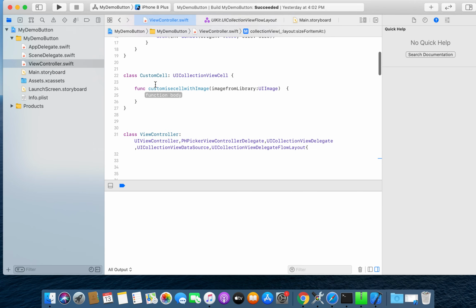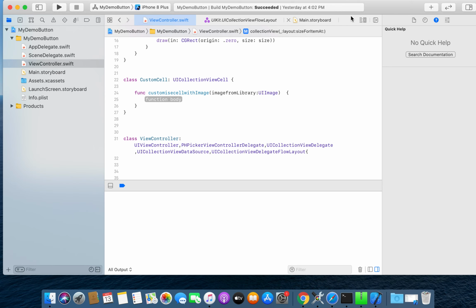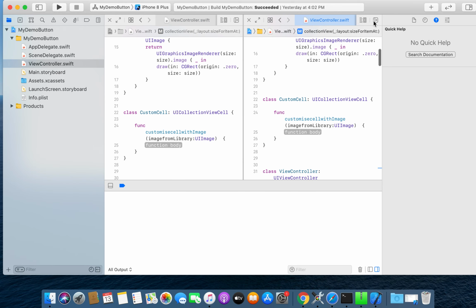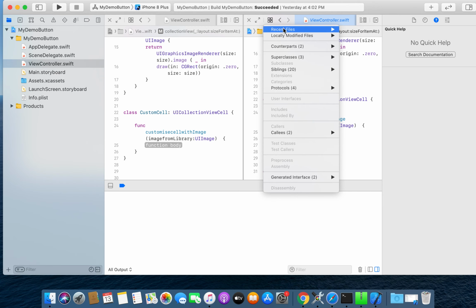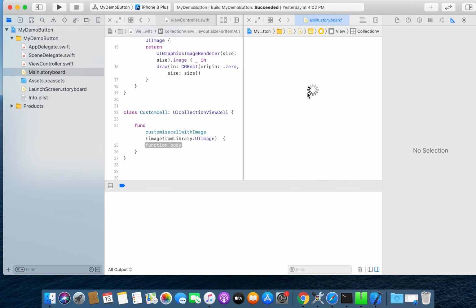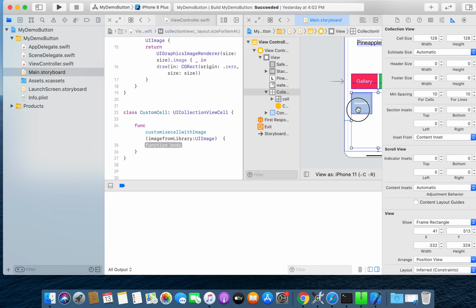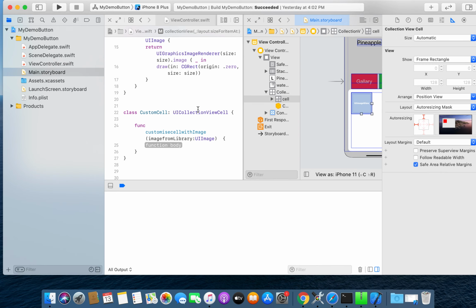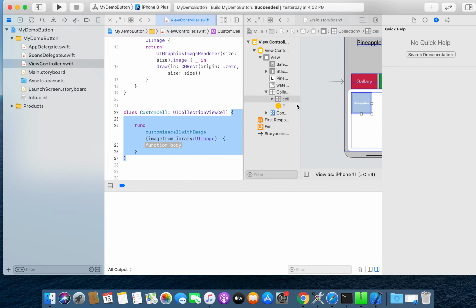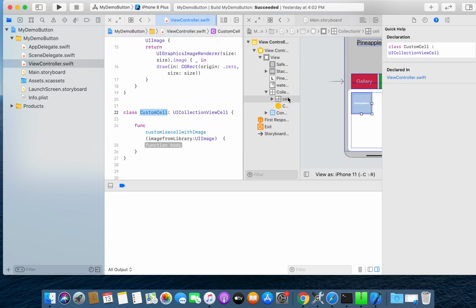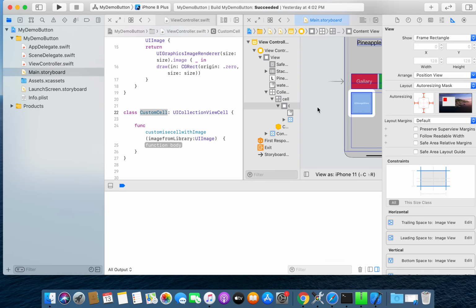I have created an image view. Let me link that image view with my view controller file. How will I do that? I will select that image view and drag and drop it inside this custom cell class. Don't forget to drag and drop inside the custom cell class. We haven't created any separate .swift file for this, we are using this file only. So don't get confused. Drag and drop this image view to this custom cell class.